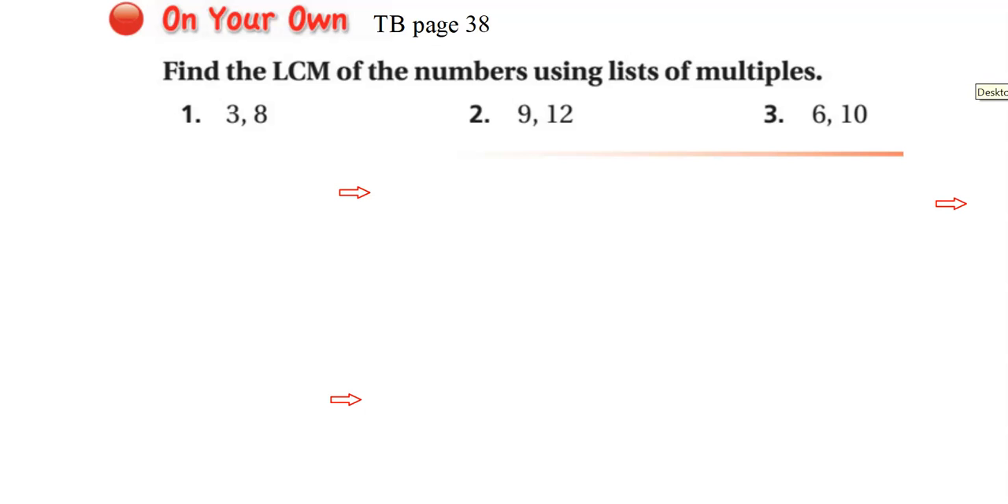All right, so this is an OYO, so you are doing these on your own. I want you to go ahead and pause the video and try to find the least common multiple of 3 and 8, 9 and 12, and 6 and 10. Pause the video, do the work, and I'll show you the answer.